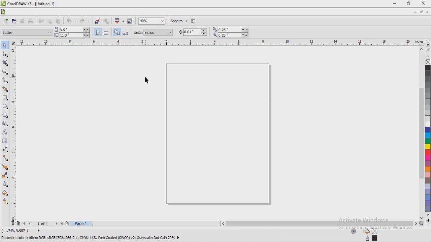So we are going to talk about the tools we have in CorelDRAW. If you understand all these tools very well, you'll be able to use CorelDRAW to some level. You'll be able to type, edit, delete and design, if you understand the fundamental tools that you need.